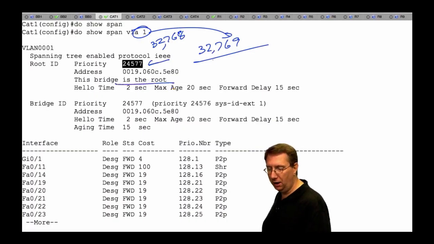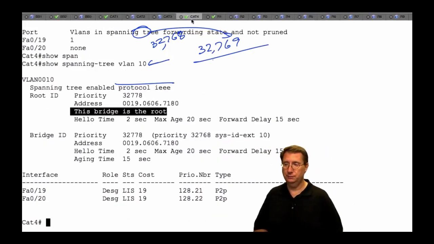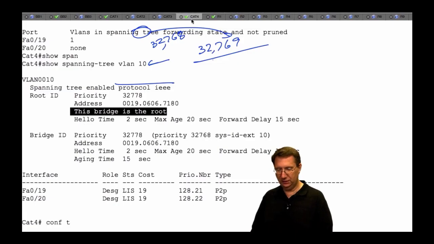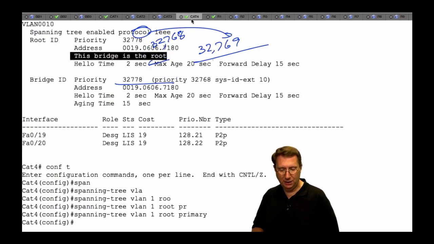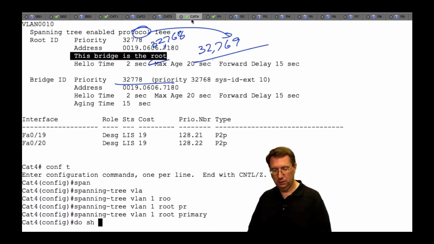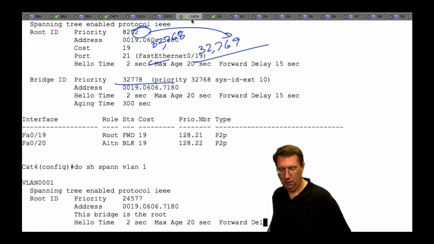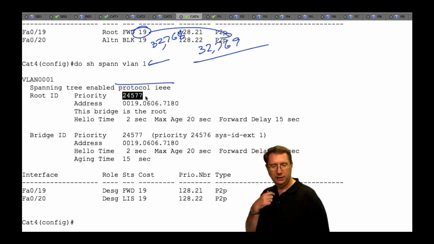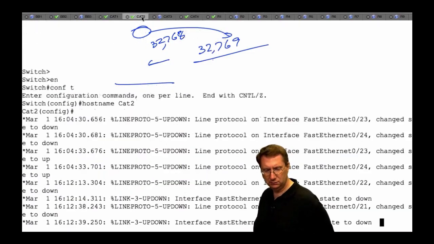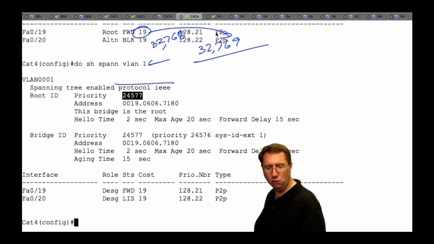But what I'm going to do is run another computation. I've changed my mind. I'm going to go over to Cat4, and I want Cat4 to be in charge. Now, when I come up here, I'm going to say config T, spanning-tree vlan 1 root primary, and I'm going to execute that command, do show spanning-tree vlan 1. And I'm going to see now I'm the root. And notice my priority is 24,577. Well, what did we say it was on Cat1?